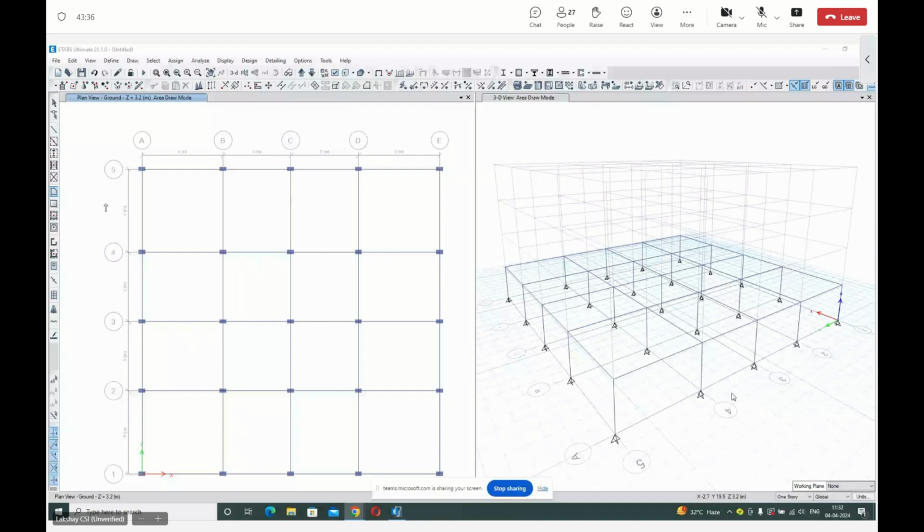So for example, if you want to draw a slab resting on these four columns, A5, B5, B4, and A4, we'll start with edge A5. Then we'll go to edge B5, left click. Then we'll go to edge B4, left click. Then we'll go to edge A4, left click, and come back to the edge A5 where we started. You can see the slab is there.